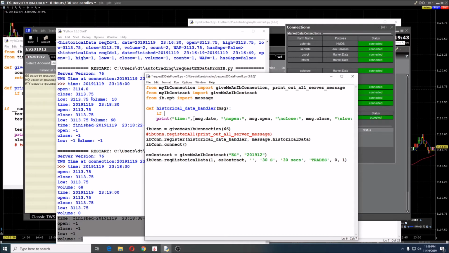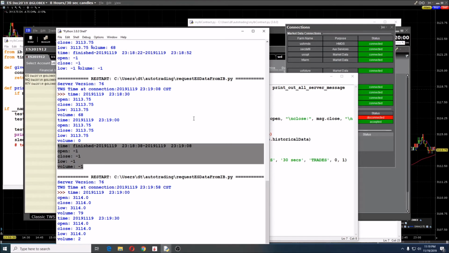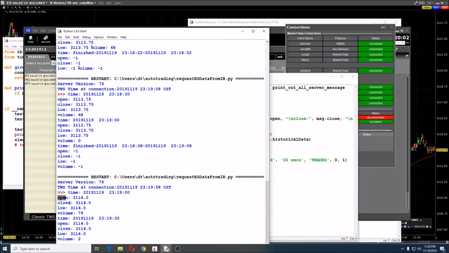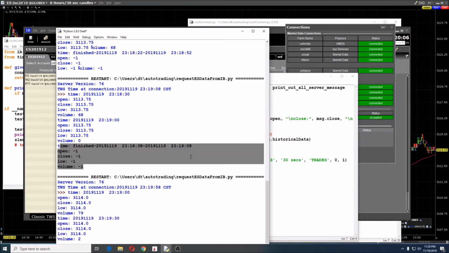If message.open, because the message open is -1, so if this message open is not negative, that is, not 0, then we print that out. F file, run that. Okay, here we go. This time they only give us the real data, not the ending of the data.